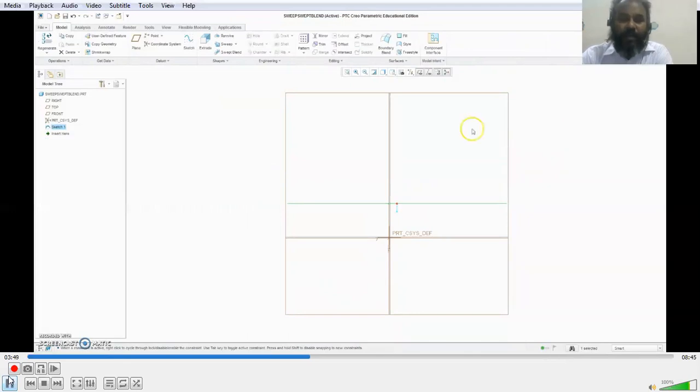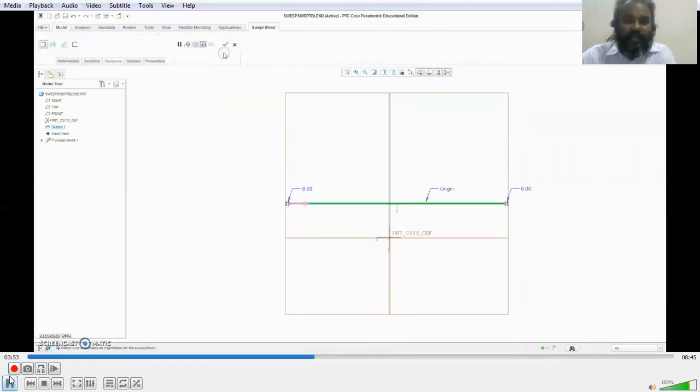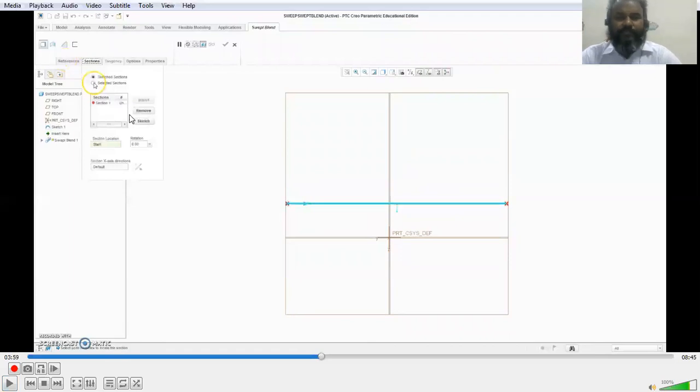Then what I'm going to do is use the sketch swept blend option. I'm going to click it. So what happens after I click it is I get some options like these. These tabs appear. So I'm going to choose the second tab. Once I click the second tab, something drops down. So I'll be getting options like this.